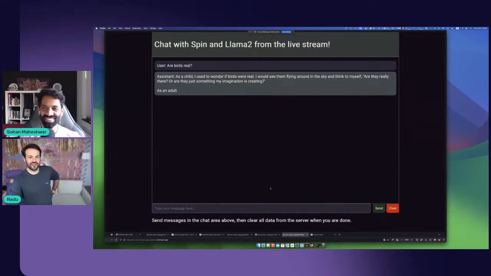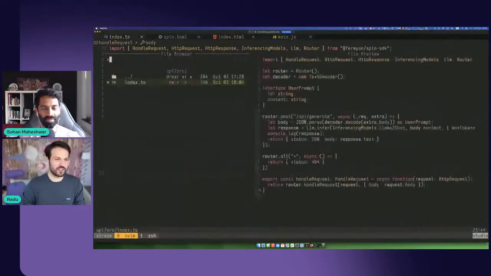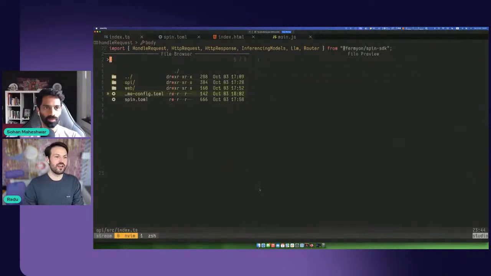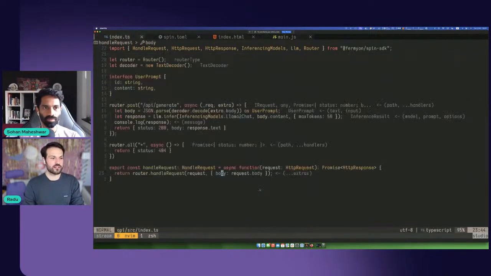So I'm going to push this application to GitHub as a work in progress, and then we can pick it up next time. Yeah, next week.